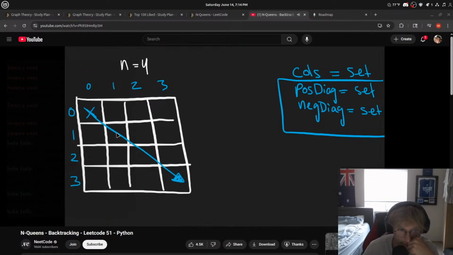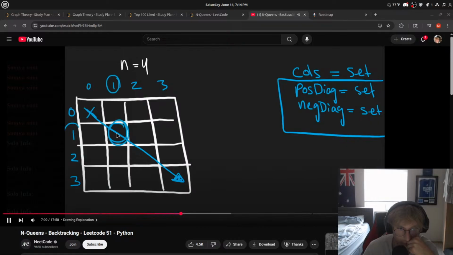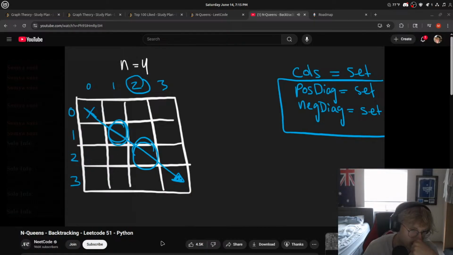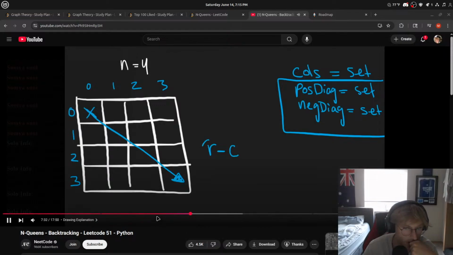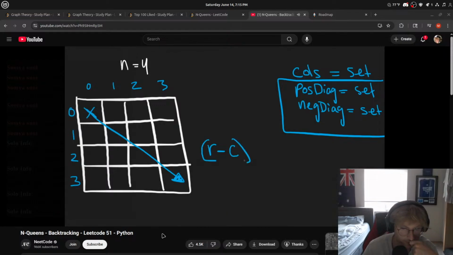As we move diagonally down, we get to this position, right? Then the row and column are 1, 1. Then we get to this position where the row and column are 2, 2. Notice how each time we're increasing the column value by 1, and we're increasing the row value by 1 as well. What does that tell us? That tells us along this negative diagonal, the computation row minus column is going to stay constant.